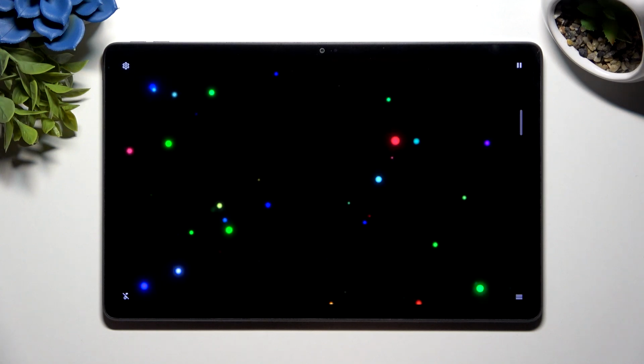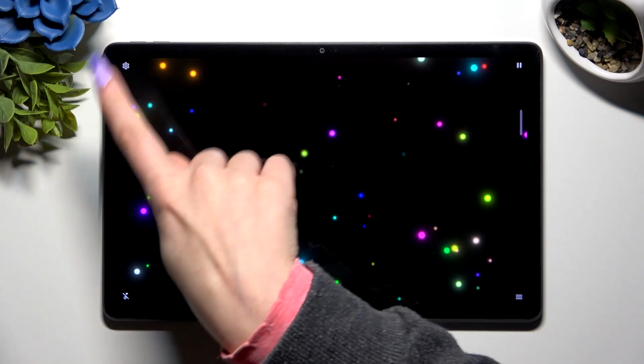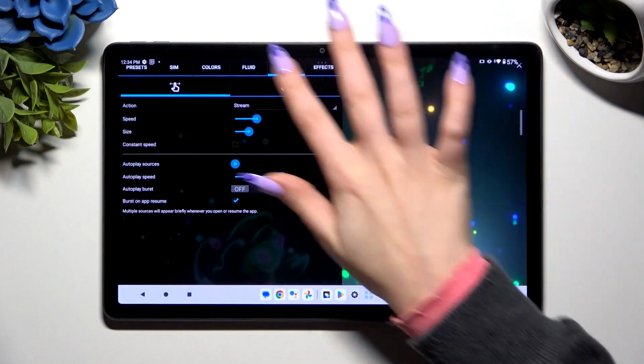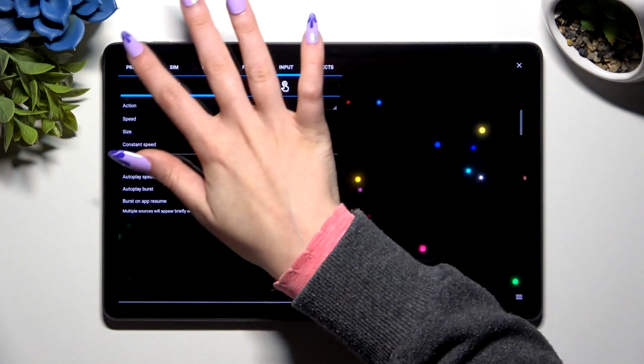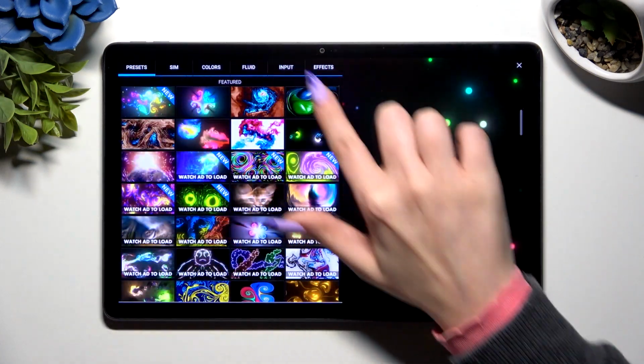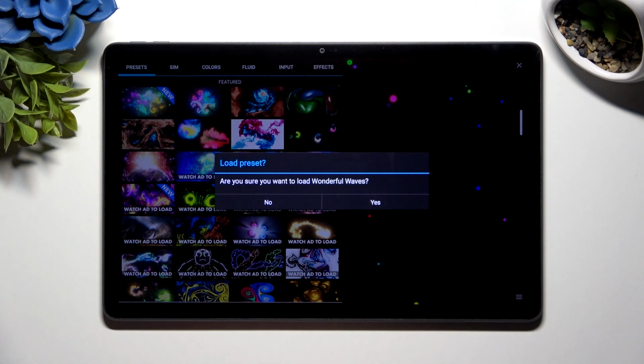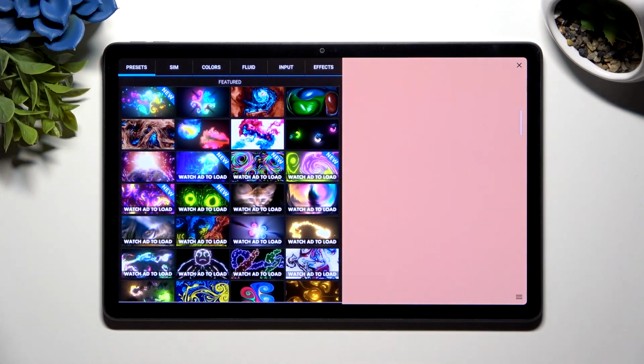Now to manage all of those wallpaper settings, click at the top left corner and check out all of them. You can even hit presets, pick one of those, like this one, and hit yes to try something else.